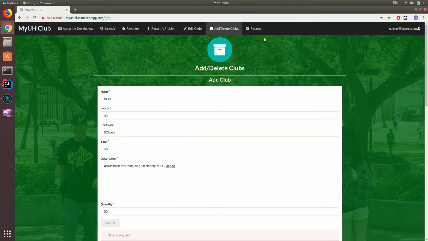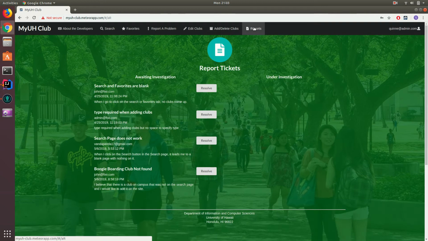Okay, so next for admins, we are also able to view reports. So let's go to the report page, and these are our tickets that we see. Awaiting investigation just means that these are submitted, and by having them here, it means that someone hasn't seen them. So let's just go to one of these. Let's say search page does not work.